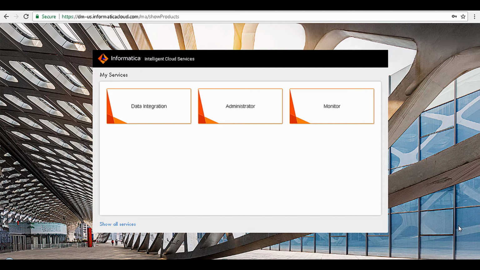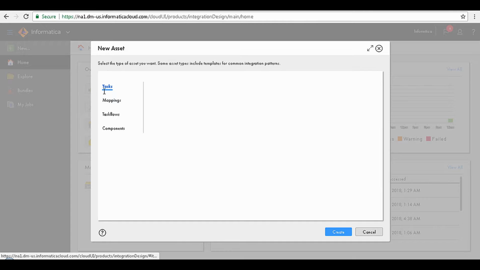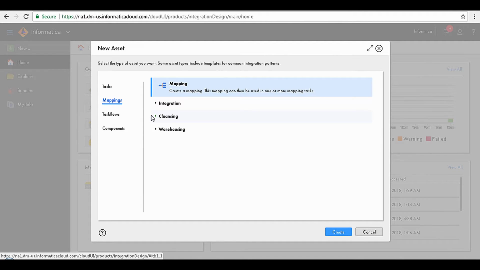In this demo, we will configure the mapping, add a sorter transformation to the mapping, and use dynamic linking in the mapping. To create a new mapping, log in to Informatica Cloud using the credentials. Select Data Integration from the My Services window. Click the New option from the navigation pane and choose Mappings from the New Asset window. Select Mapping and click Create.